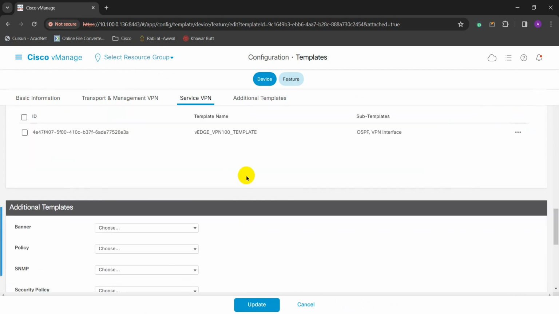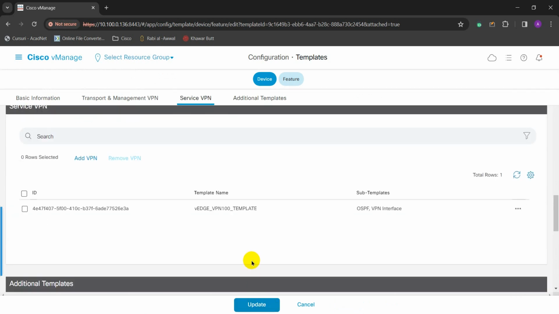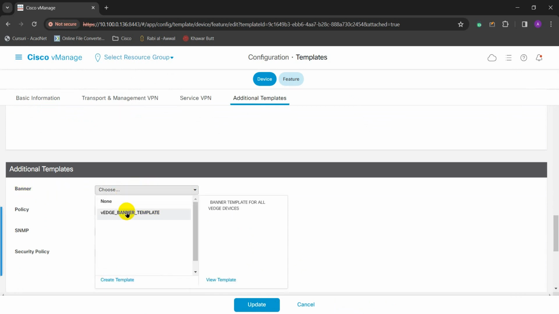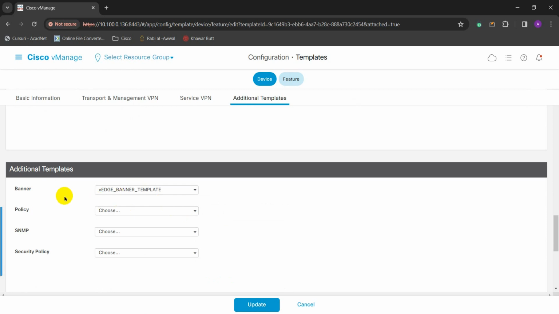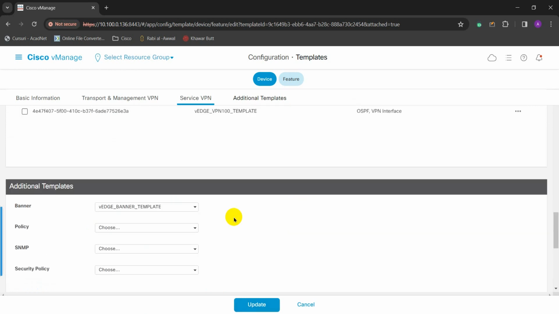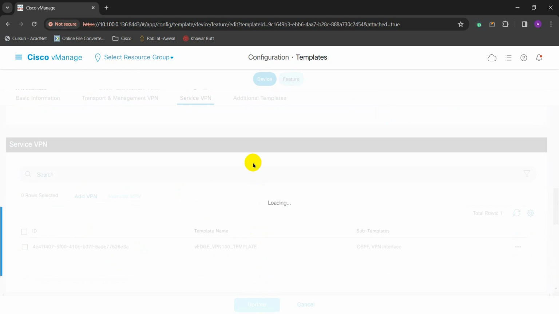And now all we need to do is just update. I think we have not selected our banner, though we created our banner template. Let's select the banner template too. Right, so we haven't created any policy, just leave that. Yeah, all done, I think. Let's update this.